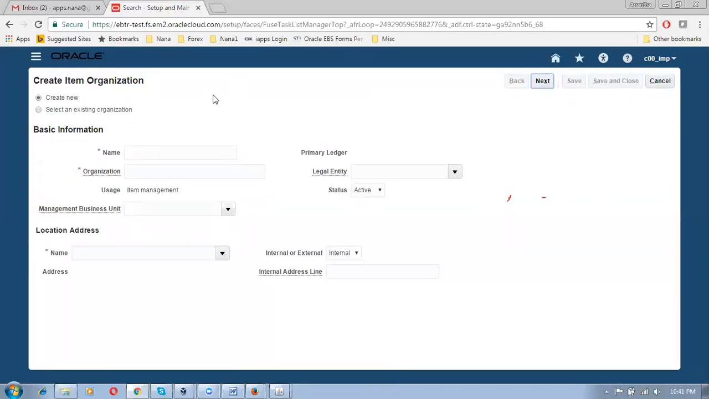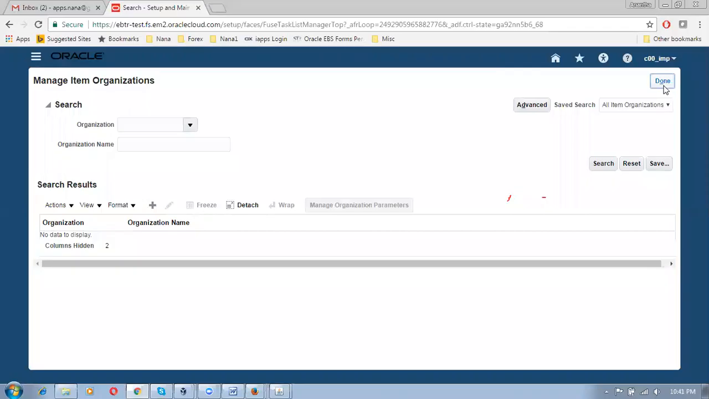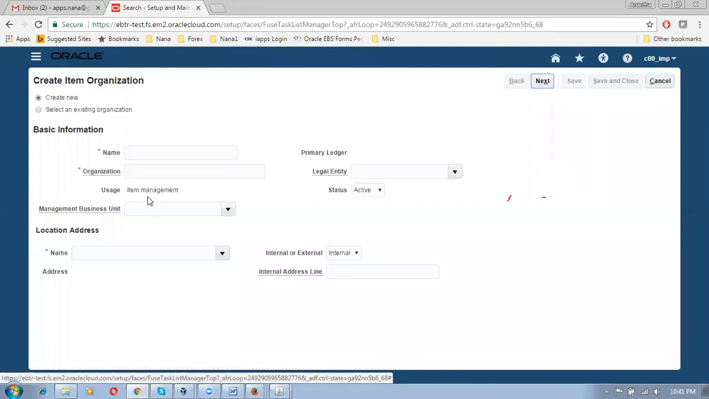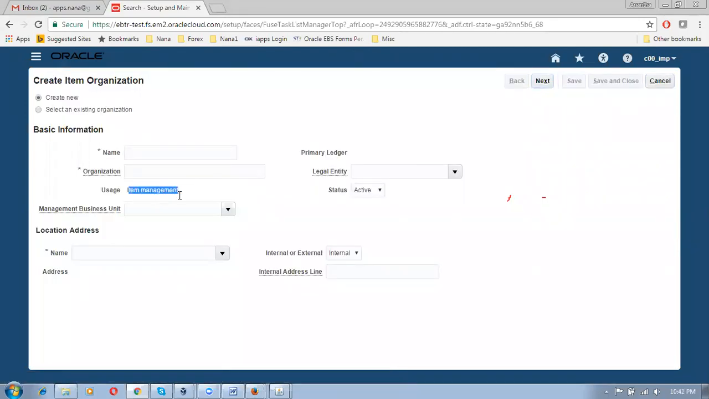So I'll now come to the debit line, fine. There's no change at all on this now, and everything is the same as such. Click on cancel. The only thing is, if you're creating an item org, once again, if you click on this, the usage is item management. That is the only difference.